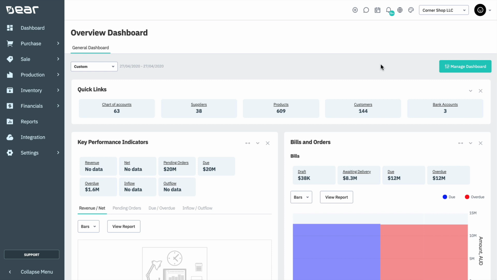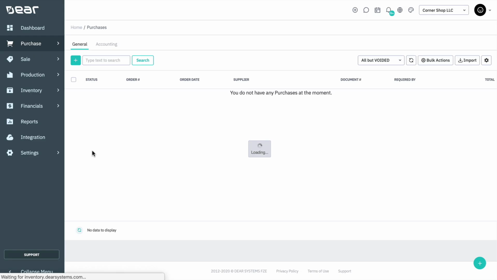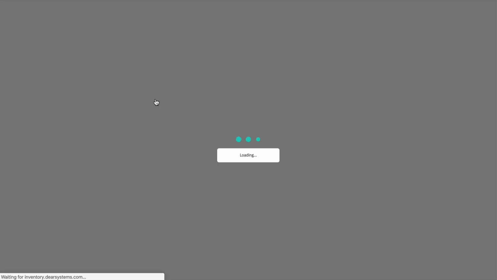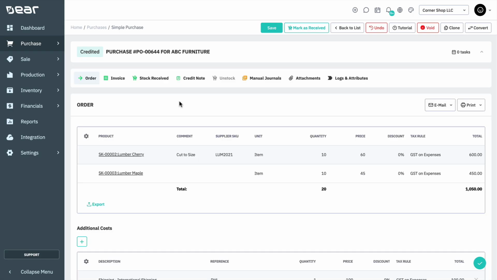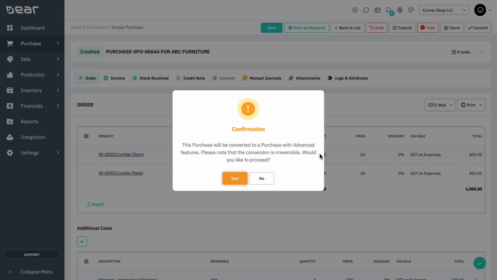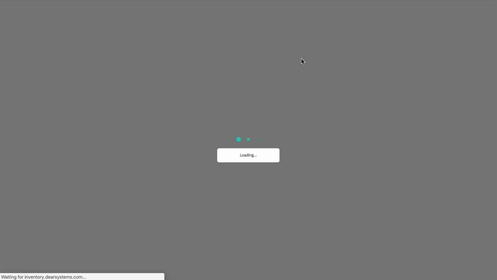Before proceeding, I'm assuming you're already familiar with the simple purchase order process. It's important to note that a simple purchase can be converted into an advanced purchase if the conditions of the purchase order change. In this case, you can easily convert a purchase order by going into any authorized simple purchase order and selecting the option to convert in the top right of the page. Note that the change from standard purchase to advanced purchase is irreversible.